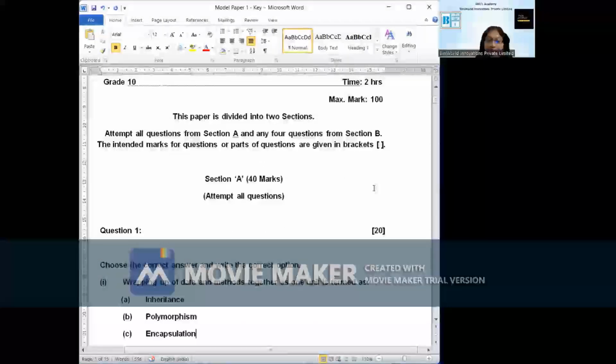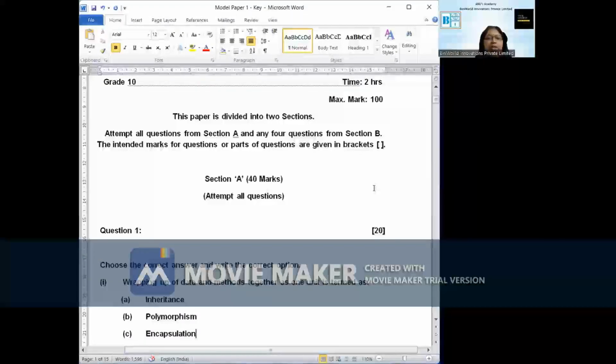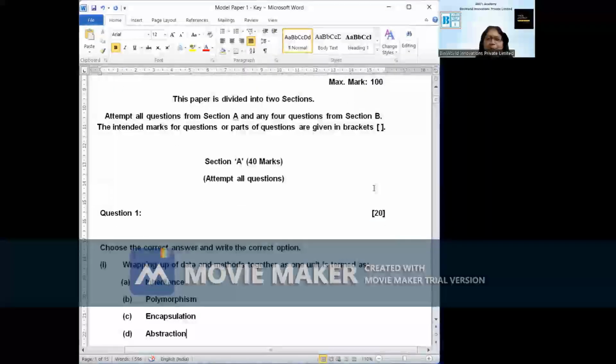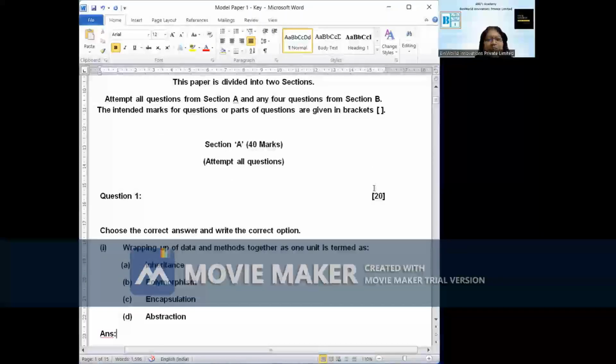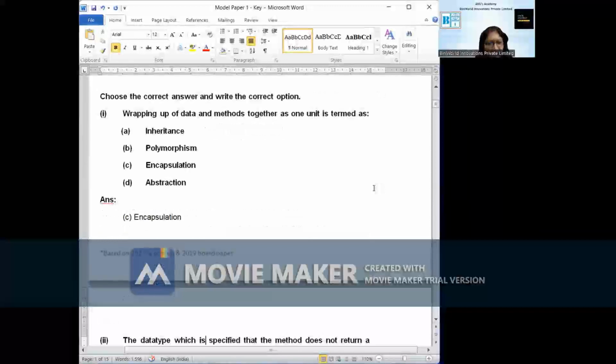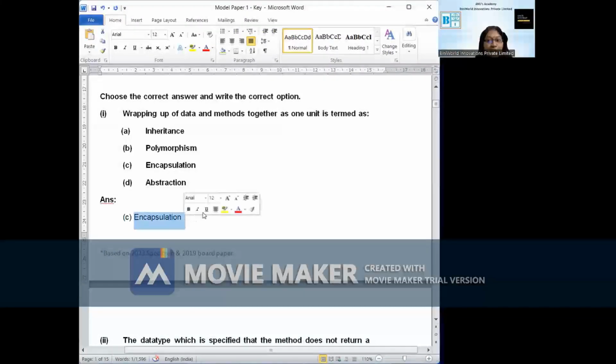The first question is wrapping up of data and methods together as one unit. Wrapping up of data and methods, that is class, and the process is known as encapsulation. Option C, encapsulation. And while you are writing, write the option and then the text. Don't forget that, even if it is a longer one.